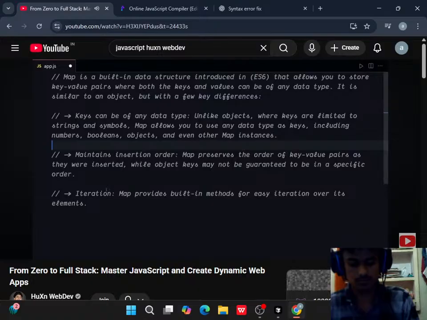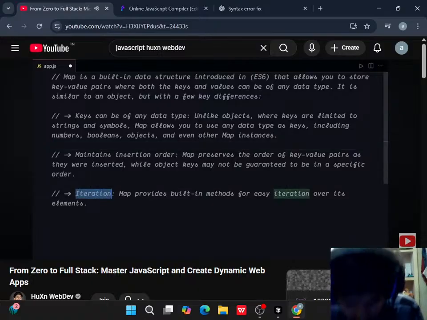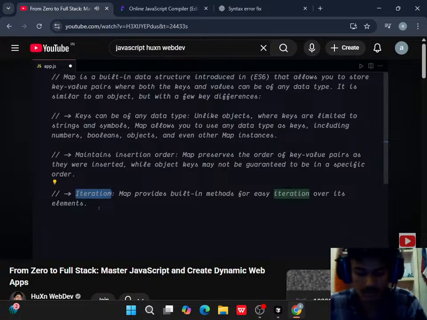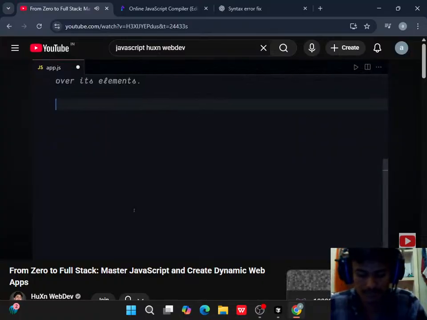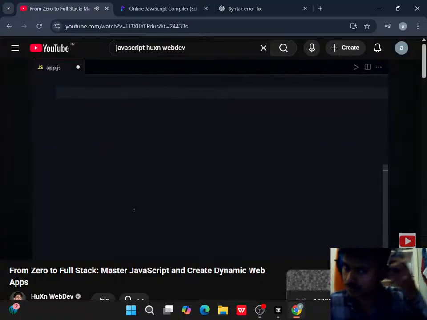And it also allows us to iterate over some stuff. Maps provide a built-in method for iteration over their elements. Okay, so that was just a quick definition of what a map is. And now let me give you a little bit of a real world coding example, then you will get to know what I'm talking about.